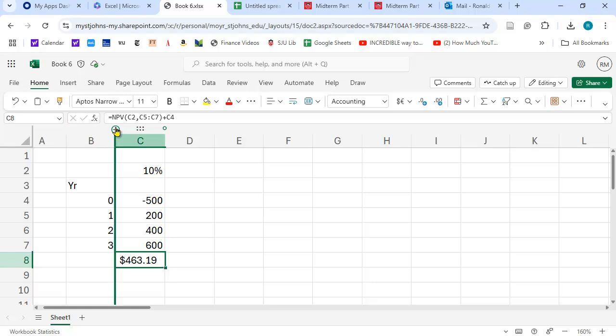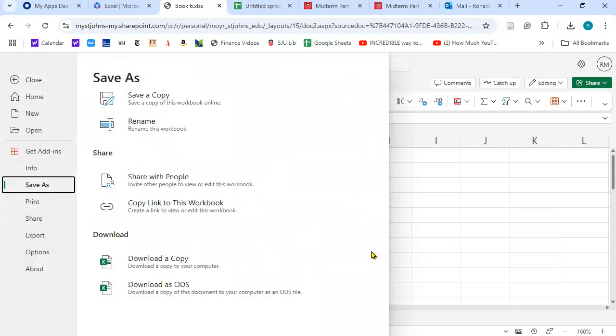And you probably can't see it too well on the video, but it has the formula, NPV, that tells you where the interest rate is, C2, and then the cash flows from C5 to C7, and then subtracting out the cost, which is in C4. So when I ask students for the spreadsheet, I want to be able to see the formulas. And they have choices when they want to send it to me.